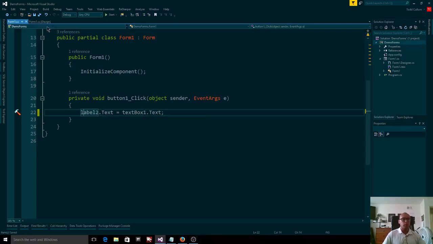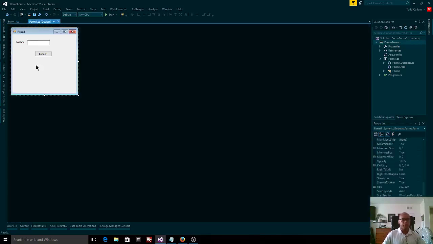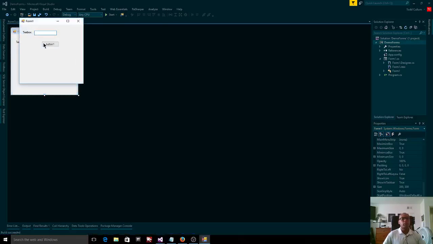Cool. So when we run the program, test, click button 1, boom. See that? Now check this out. Elephant. Click button 1. Now it says elephant down there. And so this is the label 2 area, and this is text box 1. Ape. Click button 1. Boom. So you can see we did make a simple program here.